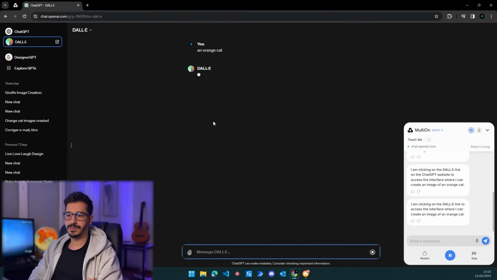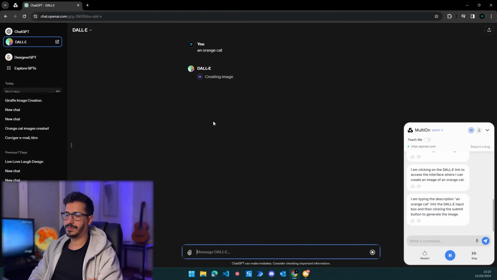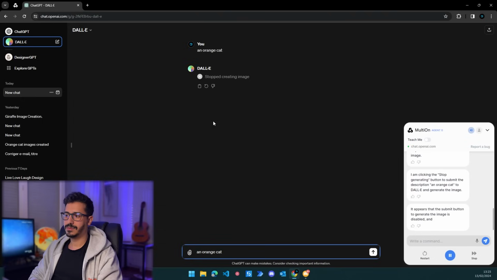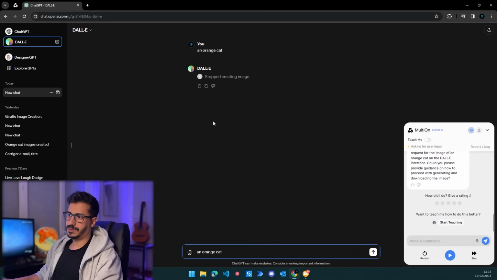I'm clicking on the Dalle link on the ChatGPT website to access the interface where I can create an image of an orange cat. I'm typing the description an orange cat into the Dalle input box and then clicking the submit button to generate the image. Okay. It appears that the submit button to generate the image is disabled. And I cannot find another way to submit the request for the image of an orange cat on the Dalle E interface. Could you please provide guidance on how to proceed with generating and downloading the image?